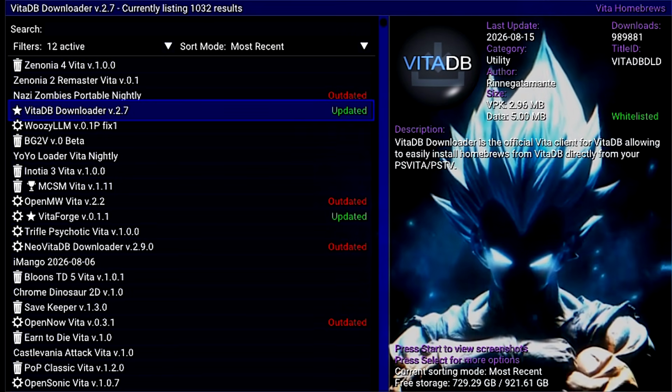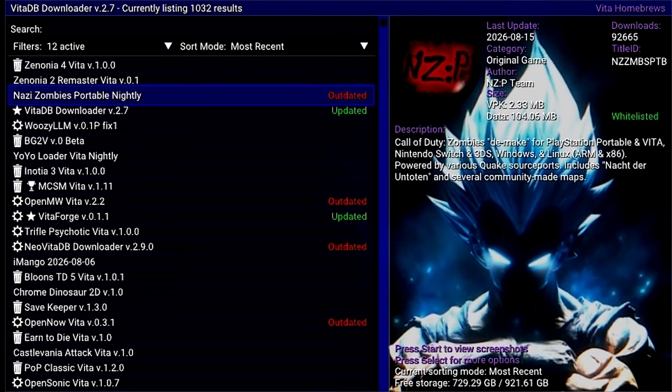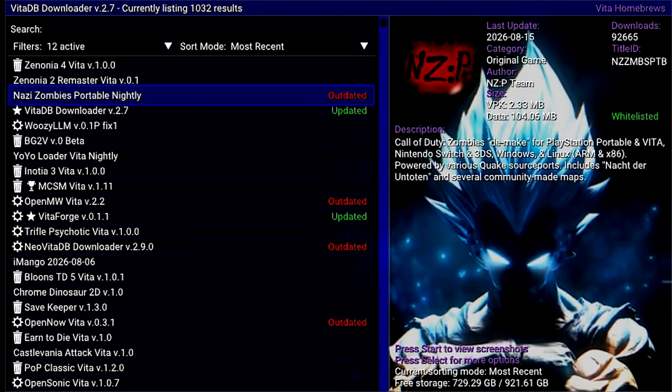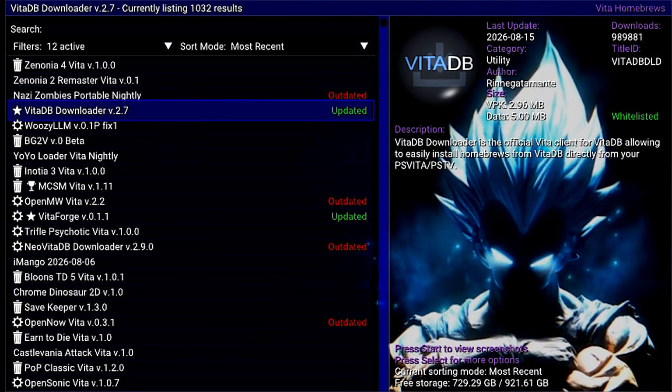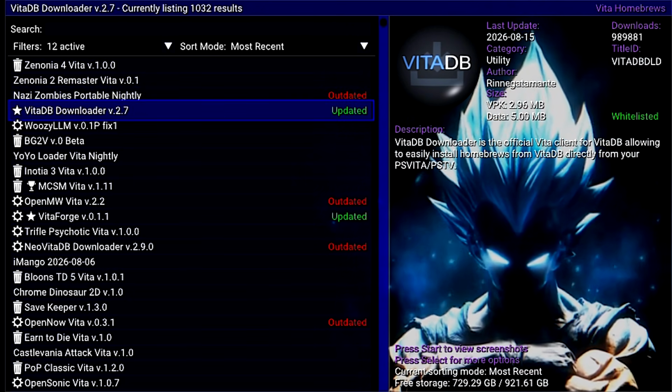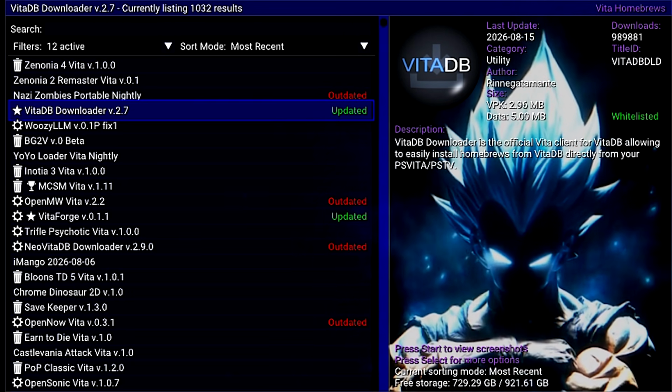It's just exciting to see that the dev is back and working on VitaDB downloader, and not only that, working on new ports that I was notified through Discord. So you'll be seeing some new updates here and new releases coming in the next week or so.